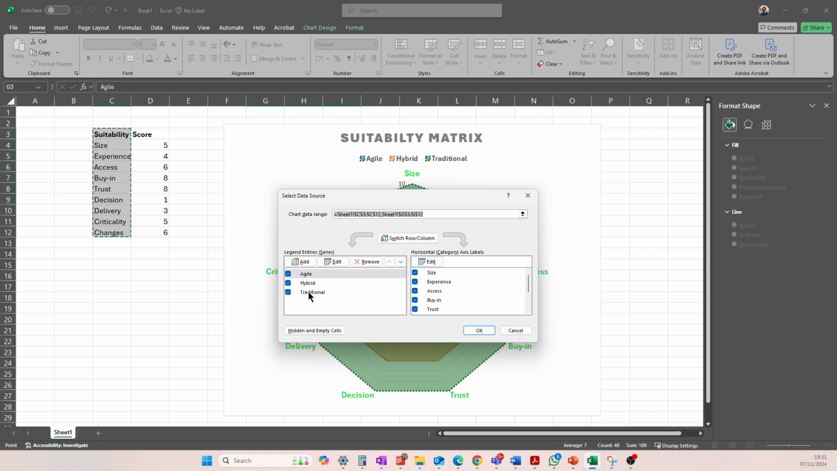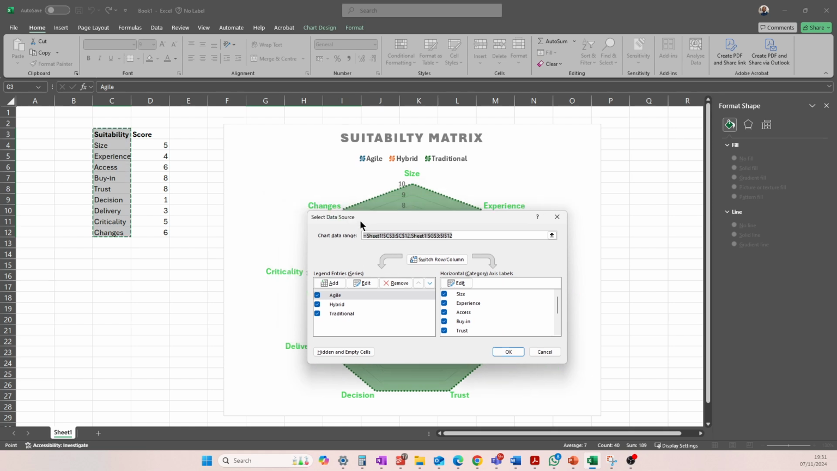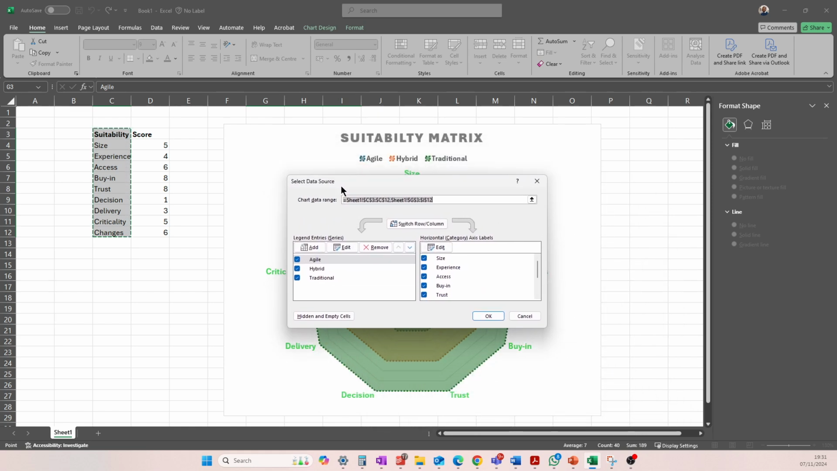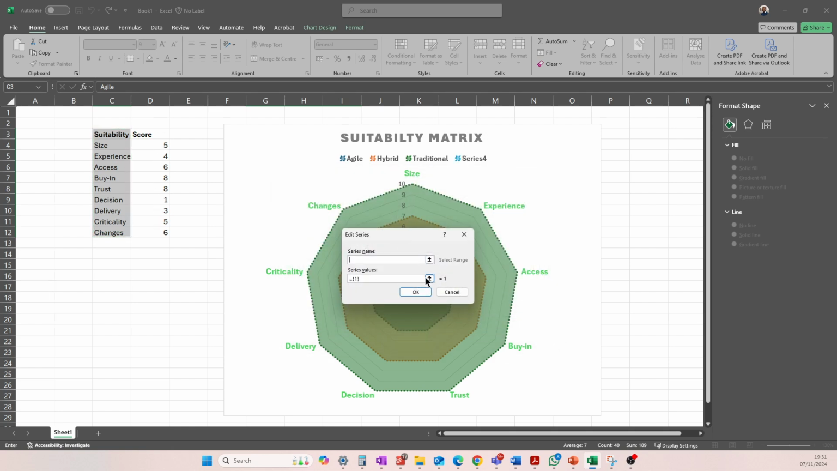When you select data, we selected only 3 columns, the agile, hybrid, and traditional, but we want to add a data point, which is this one. We want to add our score. So you select add, click on this series value.